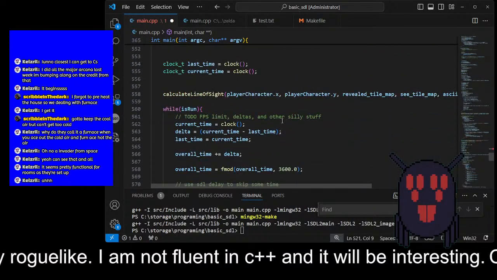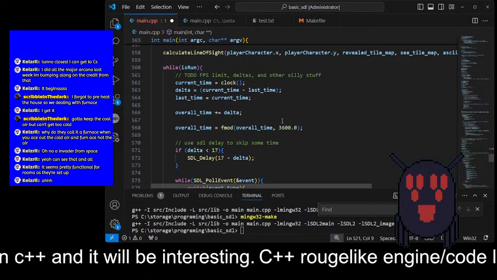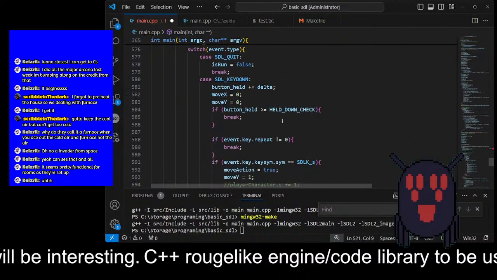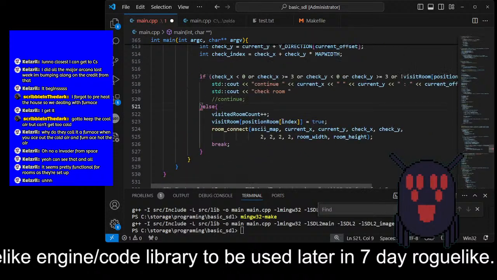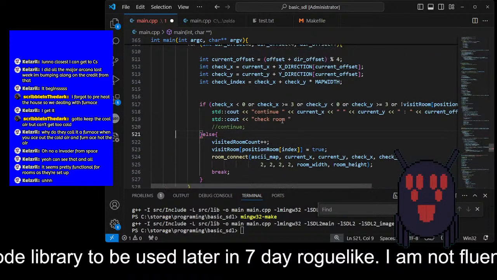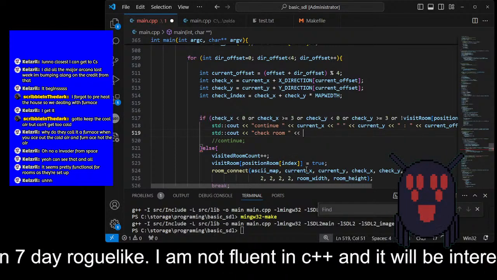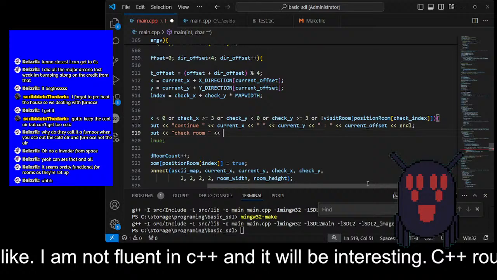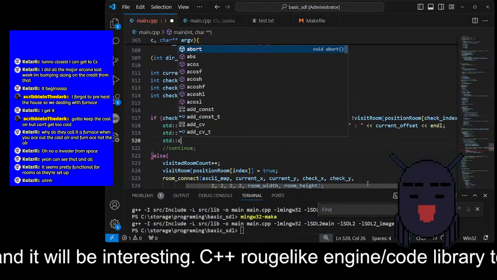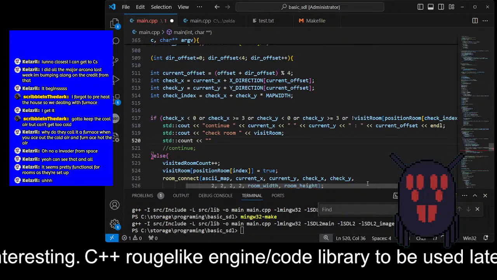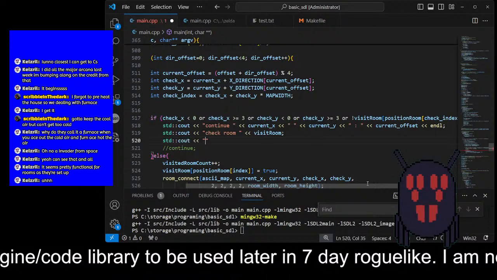I am going to add a pause button. How would I add a pause button? Anyways, can I just output an array just straight up into here? Visit room, std. Well, I could just change the frame rate. The frame rate will do it.